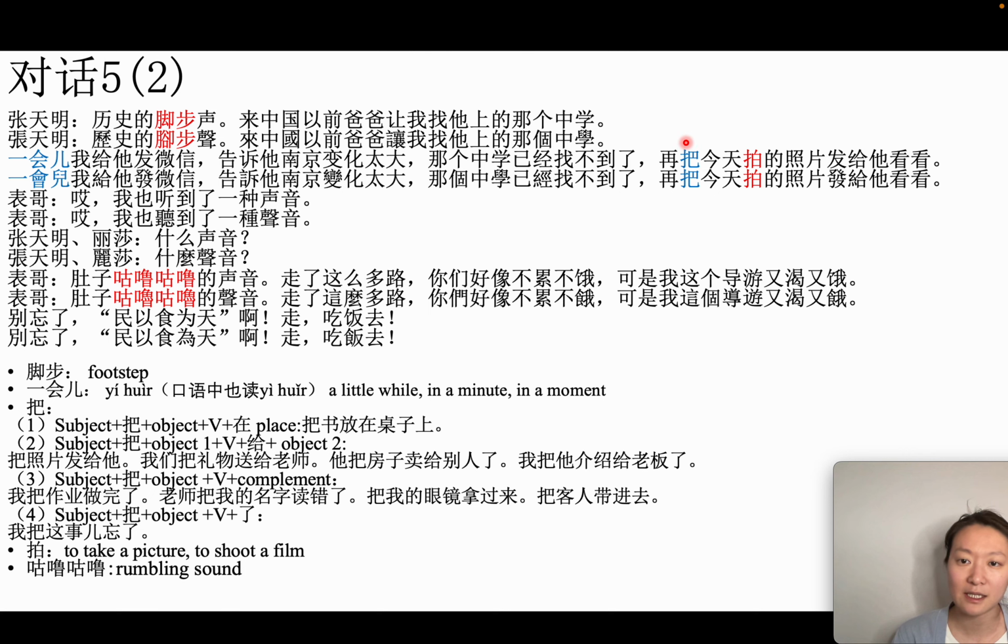Okay, but they use the 把 structure actually. In first year Chinese and also second year Chinese, I think you have seen the 把 structure a lot. Here we just very quickly go over these four. There are more structures, not just four, but we'll just quickly go over them. Subject 把 object, verb 在 place. This is the first structure. For example, 我把书放在桌子上。I put the book on the desk. The second structure: subject 把 object 1, verb 给 object 2.